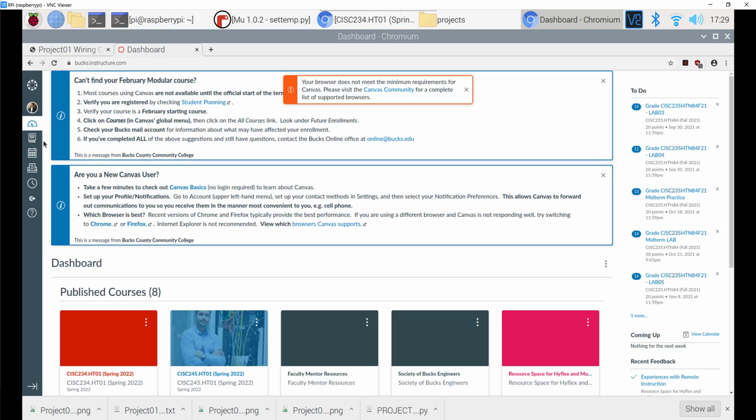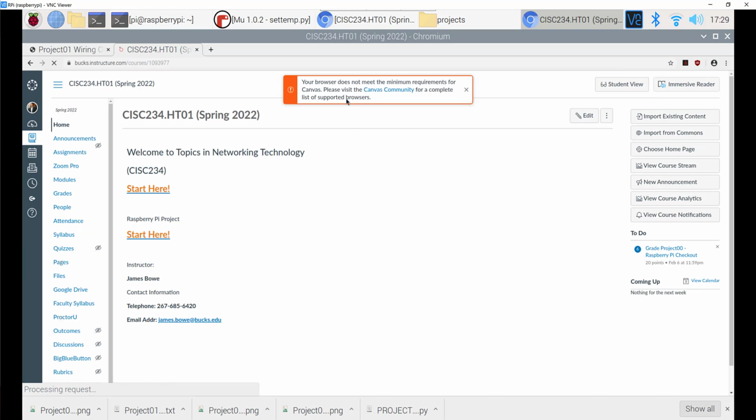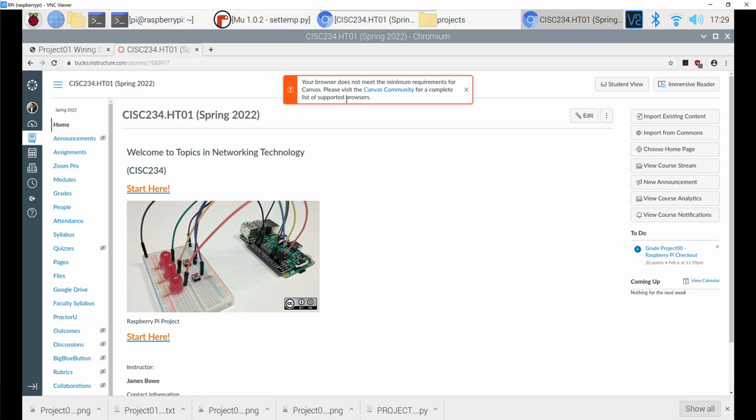So there's my CISC 234. I'm going to open that up. Yeah, this browser does not meet the minimum requirements for Canvas, but so far I haven't seen any problems. But don't be surprised if it gives us a headache for one thing or the other. But for right now, I think we're in pretty good shape. Okay, so that is with our browser.